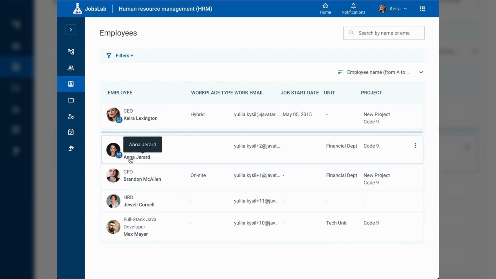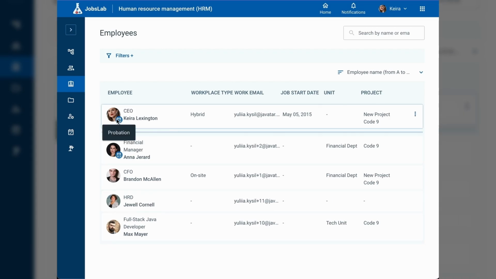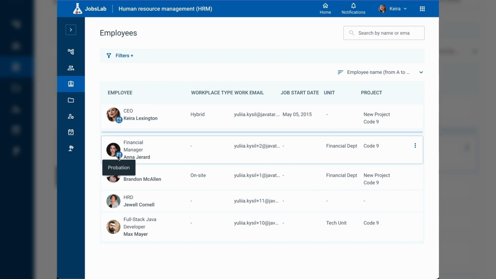That's how the list of employees looks. You can spot a special symbol next to some employees. Those symbols show onboarding, probation, sick leave or vacation.